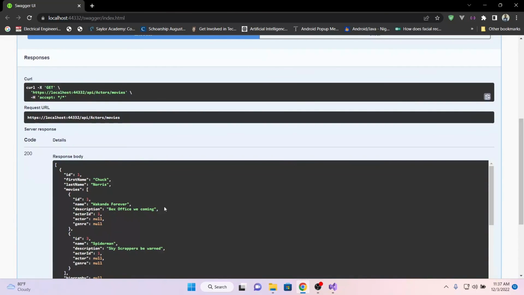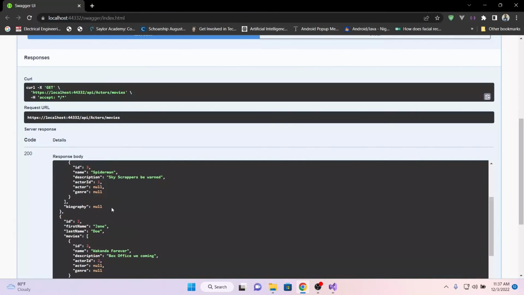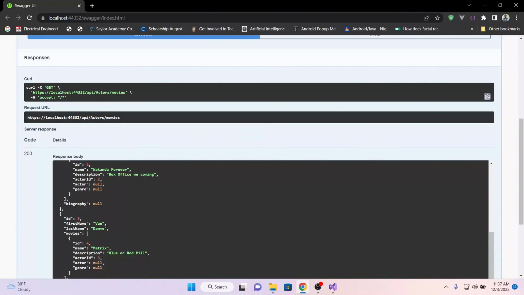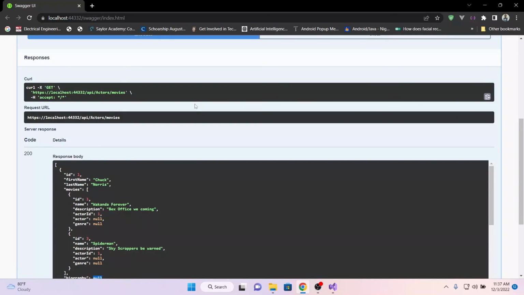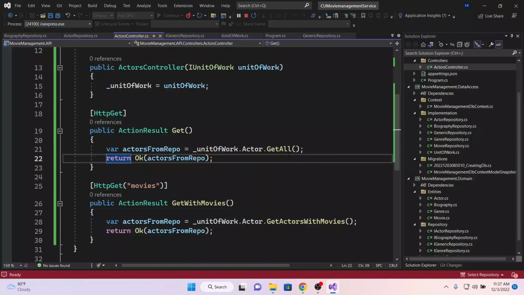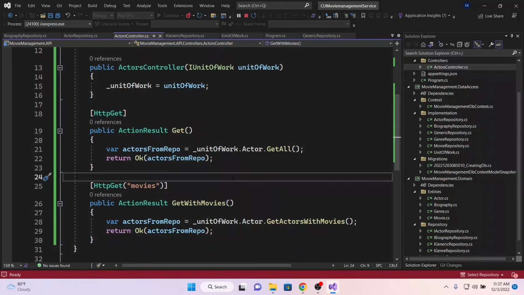And this time around, it's able to get me Chuck Norris. He's in Wakanda Forever. He's in Spider-Man. So you see, one to many is working. The biography is going to be null because that doesn't exist. Jane Doe is in one movie. Van Damme is in one movie. And so there you have it. You are able to just make it general. Give it whatever you give it, and it gets back. So if your application is going to increase in time, it's going to increase with the entities, you have no need to worry. All you're doing is adding an interface for it if there are any special cases. If not, then you're just going to use whatever is there.